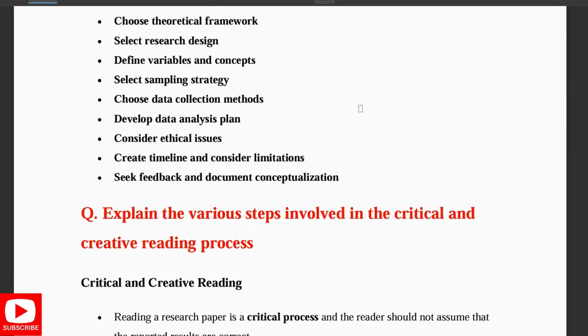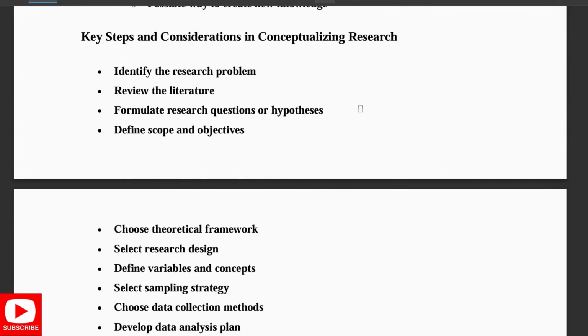This is the complete process. If they ask you to explain this, you take each of them and write 2-3 lines based on these subheadings.